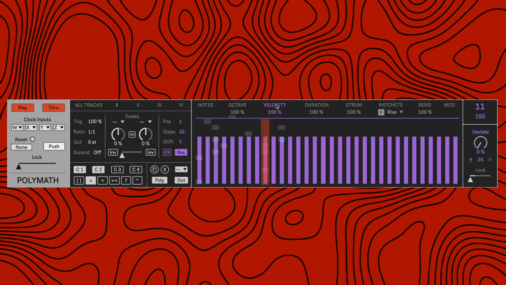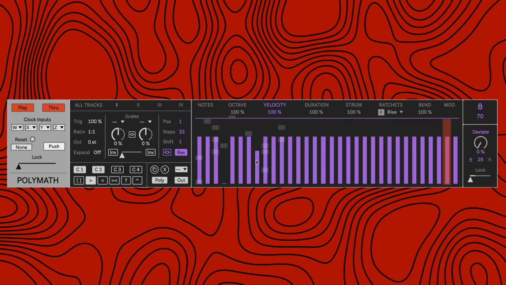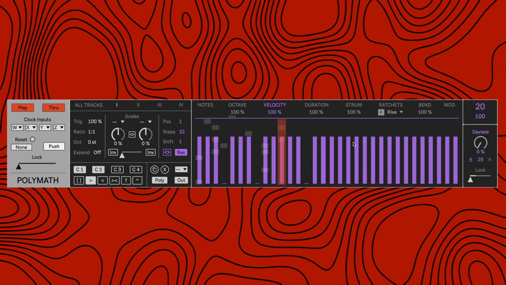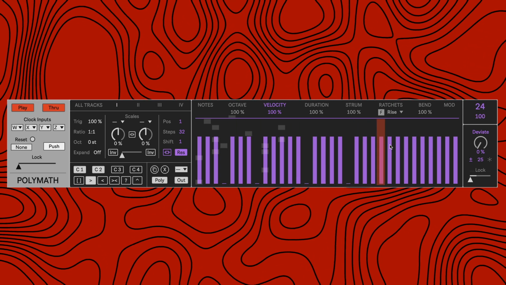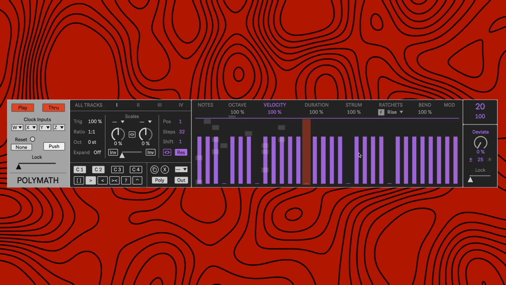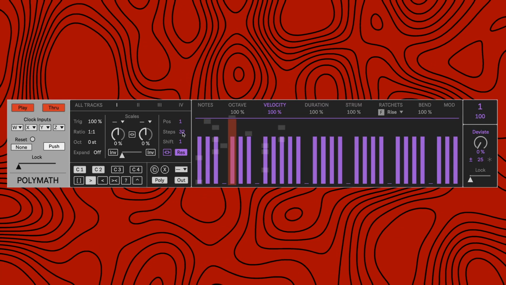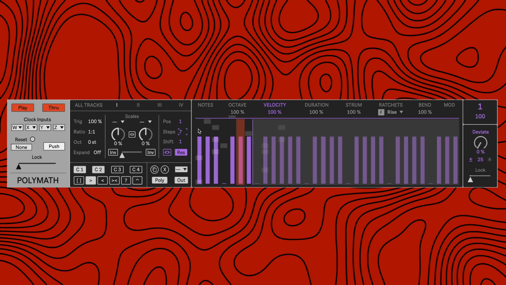And this extends to all of the lanes now in Seeds Polymath, including the velocity lane, so we can kind of create a different quasi-trigger sequence. Every time the velocity is zero, we won't get one of the notes firing. Can even change the number of steps with that.